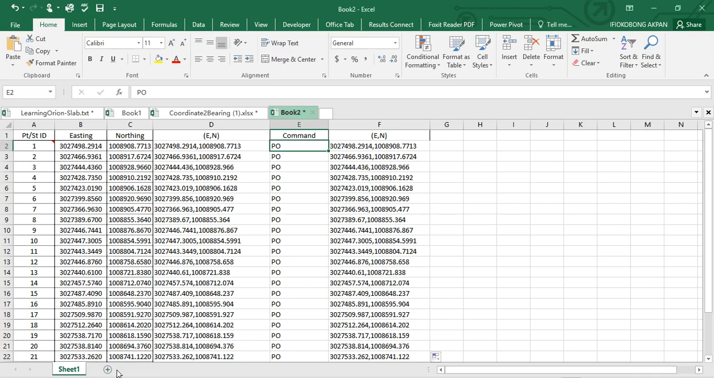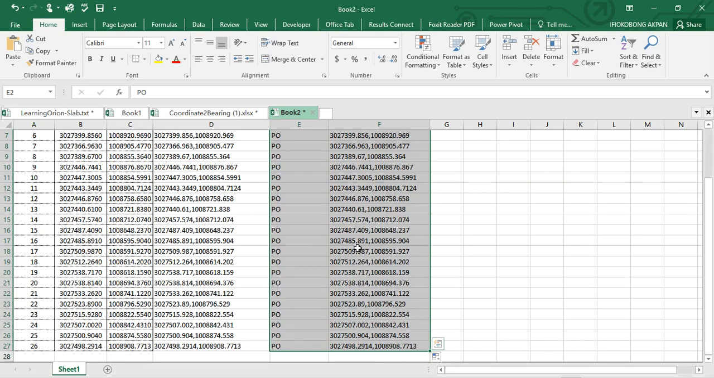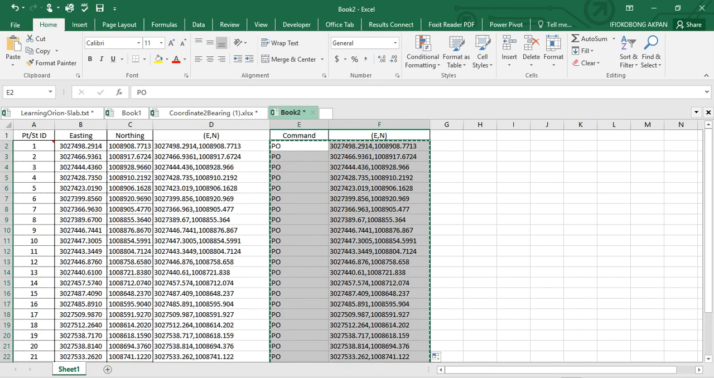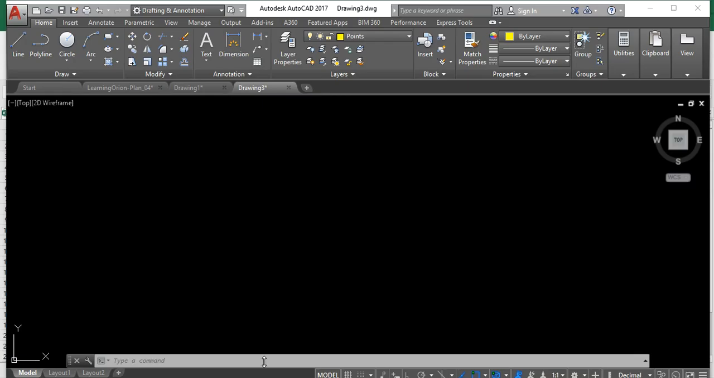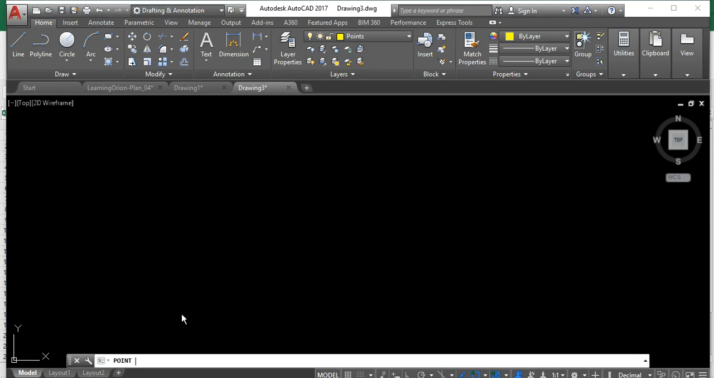Now let's go to our Excel and copy out all these. Remember to highlight both the command column and the eastern and the northern column. Drag them to the last point, right click and copy, then come to AutoCAD. Right here at the command bar, paste the whole stuff. Now all the points have been imported right here.